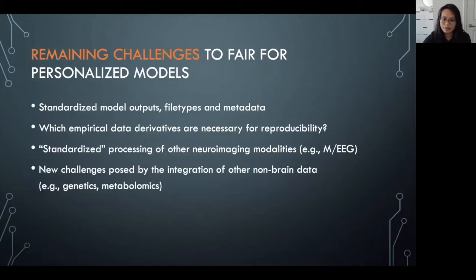So where does that leave us, and what's remaining that we need to address? So first, we still don't have a standard for model outputs: standard file types, standard metadata. And that's a more general issue for the computational community. I know there's a lot of work that's already gone into this, including a proposal for a BIDS standard. So I think this is something that can be addressed and implemented very soon.